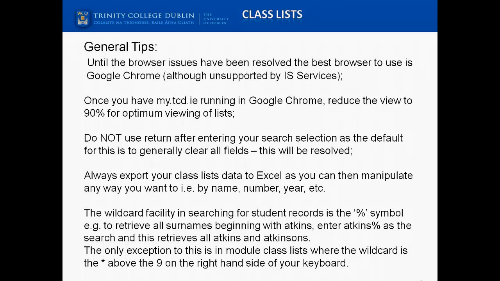This will be resolved. Always export your class list data to Excel, as then you can manipulate them any way you want to, for example by name, number, year, etc. The wildcard facility in searching for student records is the percentage symbol. For example, to retrieve all surnames beginning with Atkins, enter Atkins percentage as the search, and this retrieves all Atkins and Atkinsons. The only exception to this is the module class list, where the wildcard is the star above the 9 on the right hand side of your keyboard. Again, this will be resolved.